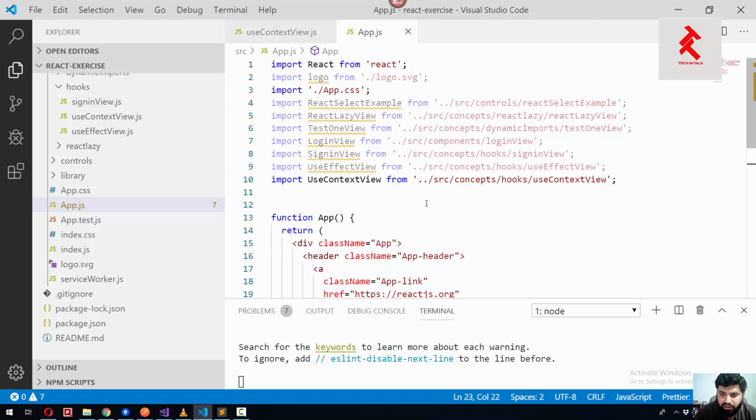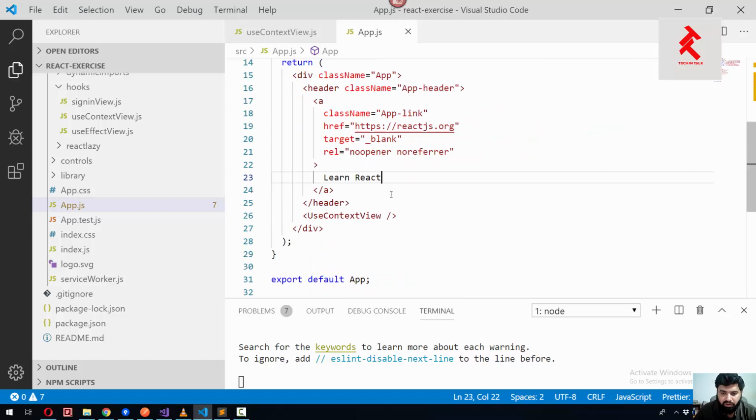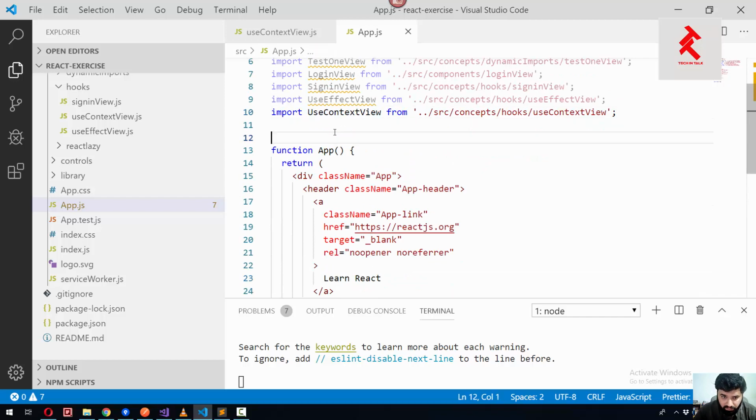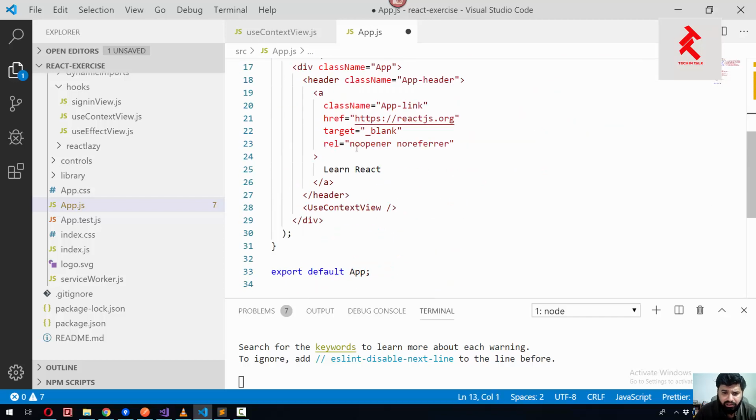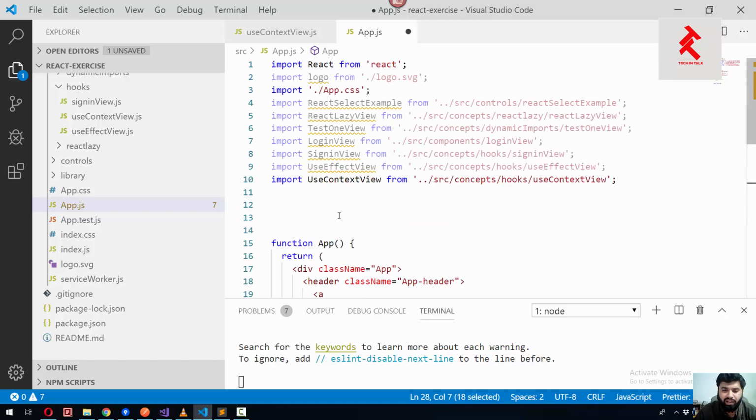So to demonstrate this, let us create a context here so that we can pass that context to that view, and that view can easily use the data in that context. So we are actually replacing the purpose of Redux using the React context feature.